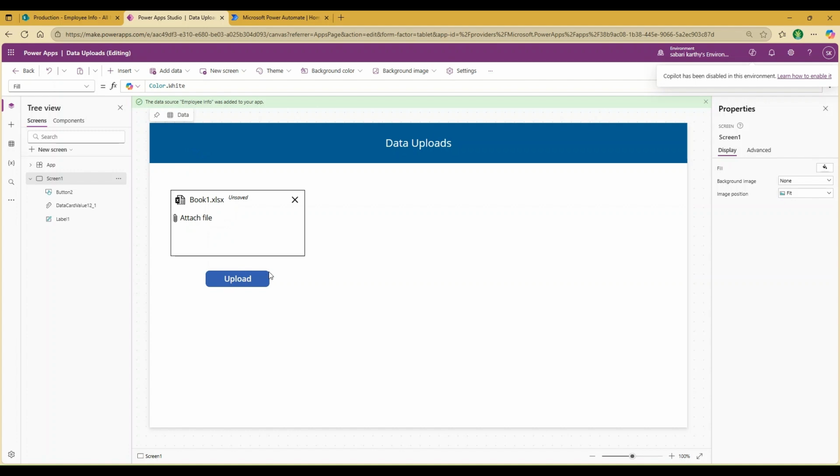Now, whenever I click upload, I need to pass the base64 data of this file to Power Automate so that Power Automate will have the privilege to extract the data from the file and upload it to the source. As a first step, we need to understand how we can get the base64 data. Let's go step by step.